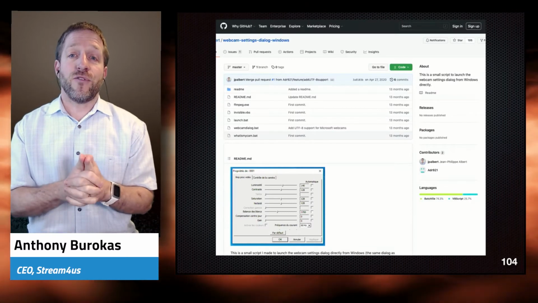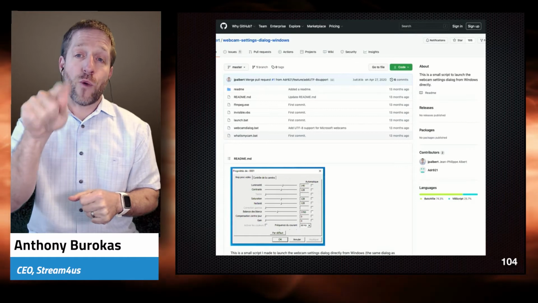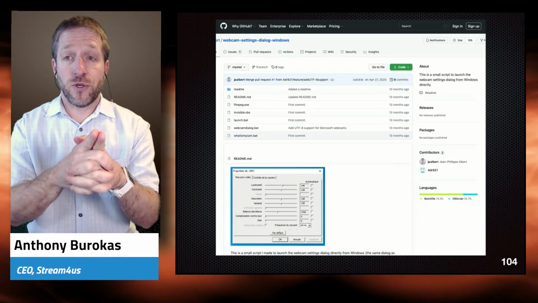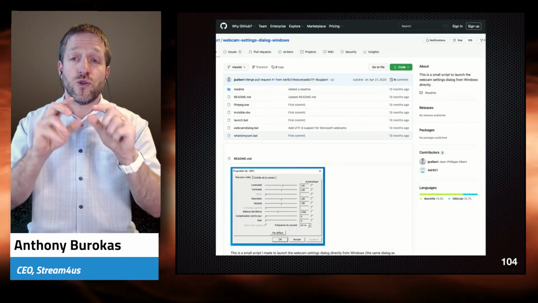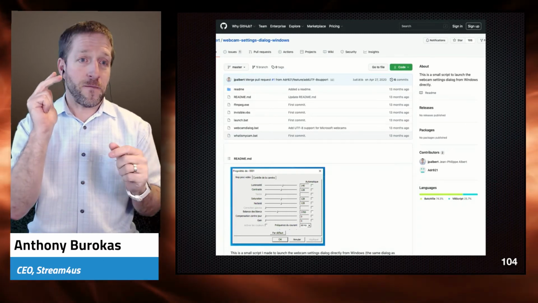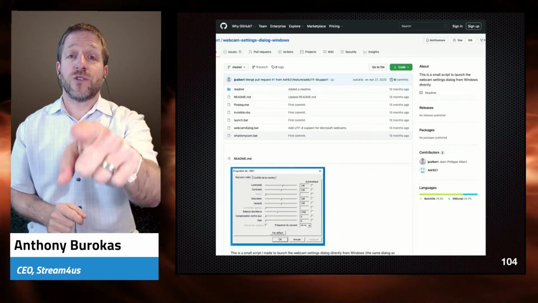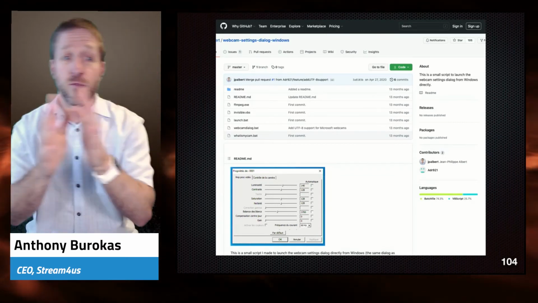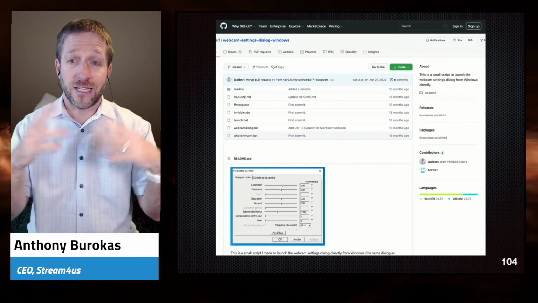There's even a very handy free tool in Windows to allow you to control the webcam connected to that Windows device. It's on GitHub. You just search for webcam settings dialog. And with that, you can set the white balance, exposure, focus, gain, color. You can even do zoom. I'm actually using it with this webcam right now to control the various aspects. So if I move around, it does not get brighter or darker, automatically adjusting the image. It's fixed.